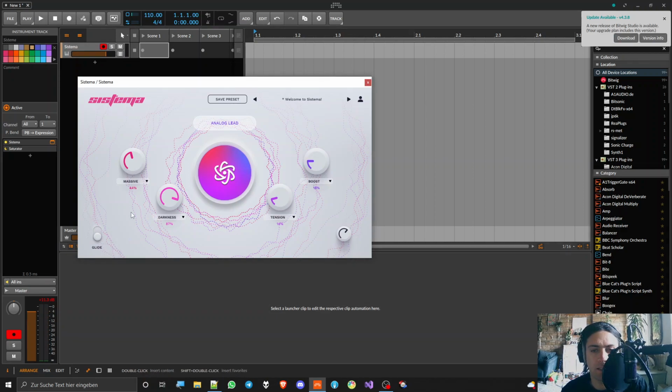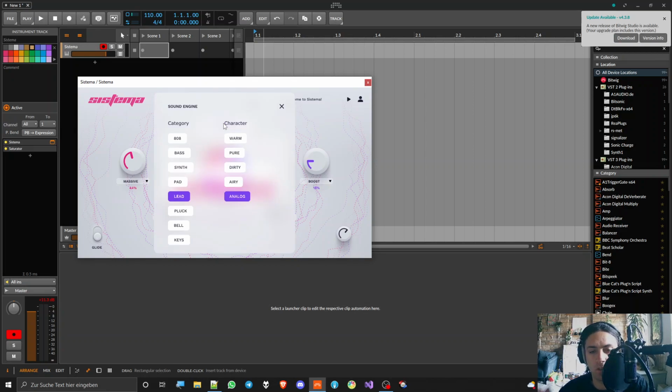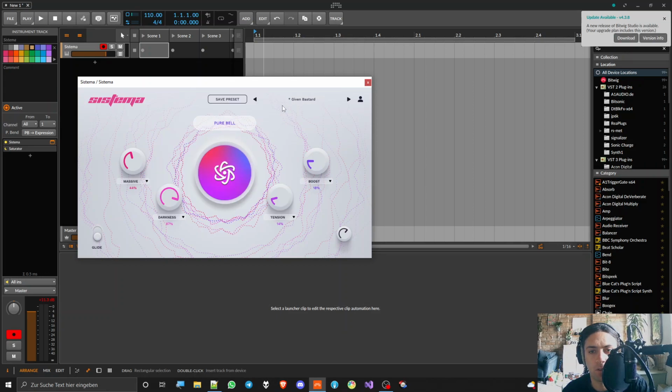Now let's turn off glide again, because I think this excels more in the polyphonic direction. And actually check out the button in the middle. But before doing that, I want to just check out what kind of categories we have. We have 808, bass, synth, pad, lead, plug, bells and keys. And I will select bells, because I didn't make lots of bells lately, and I think I could just need some more bells. And I think we were going for pure bells, so that we got something very cute.